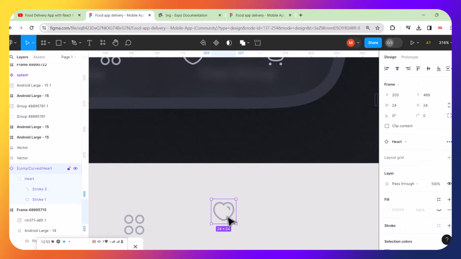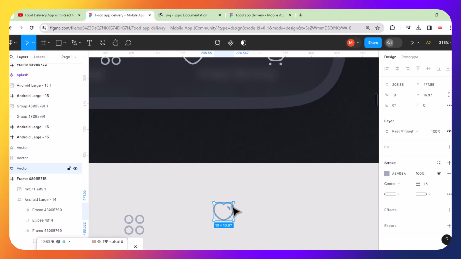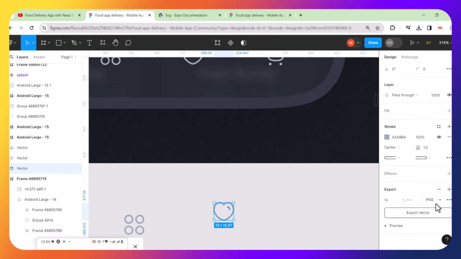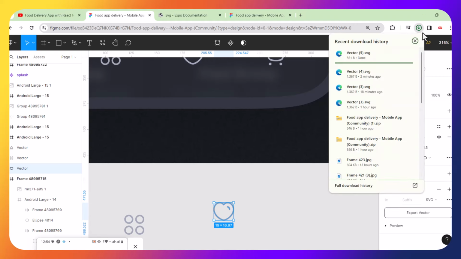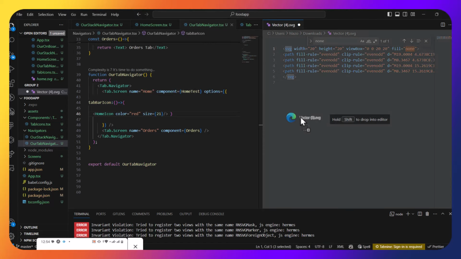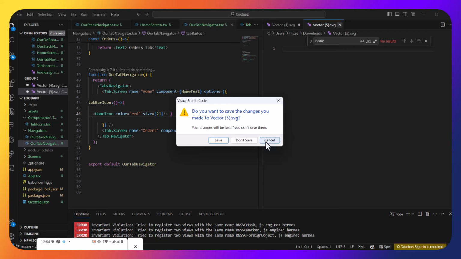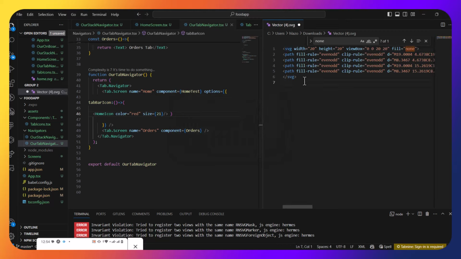Okay, let's just zoom in. Do we have ungroup here? Oh, here is flatten, Control E. Okay, that means this is one file. Let's export it as a SVG. Once we are done with that, copy this file. Copy it from here. Unsave, paste it here.